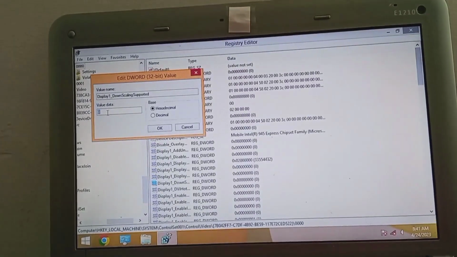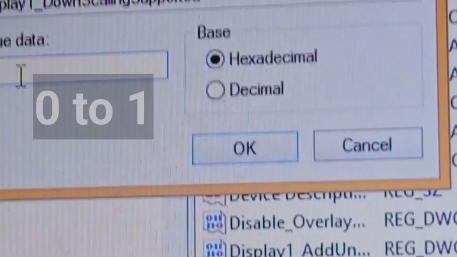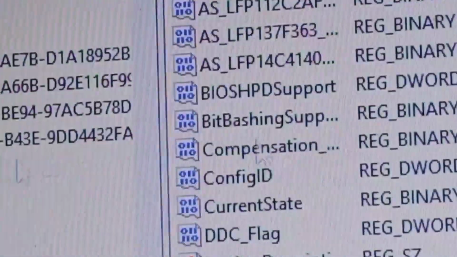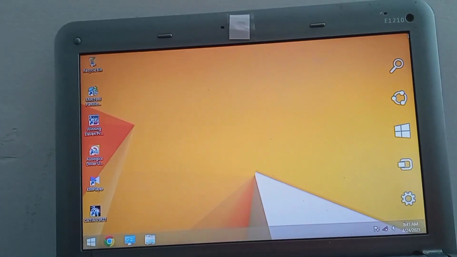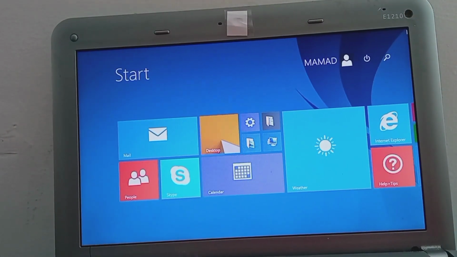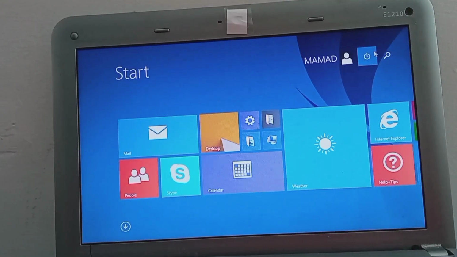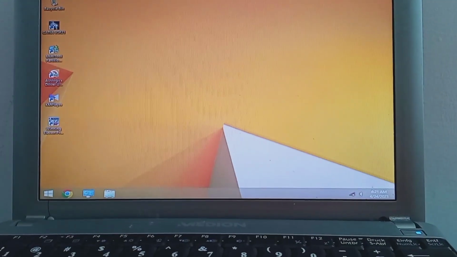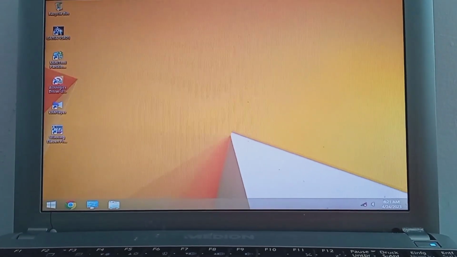Tap open it. Change this value 0 to 1. Tap OK. Yes. And restart your system. I'm using Windows 8.1 Pro. Restart it. Now, as you see, the resolution problem fixed.